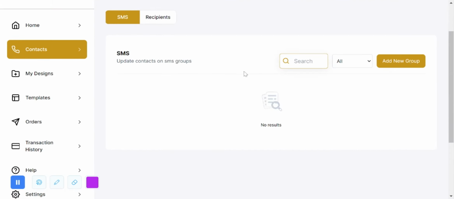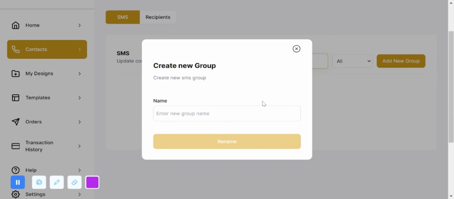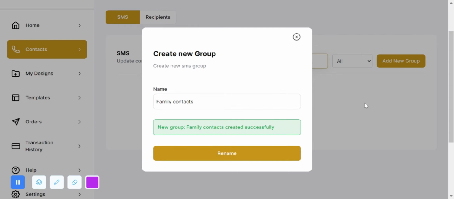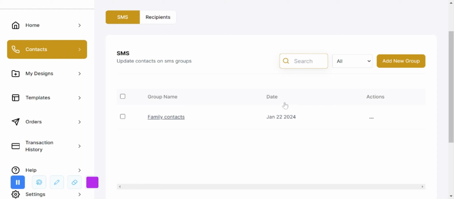All right, to begin, we are going to click on Add New Group. Now, I want to create a contact group for my family members ahead of my marriage ceremony. I would enter family contacts and click on the button, and my contact group is created. Kaboom, my contact is created.